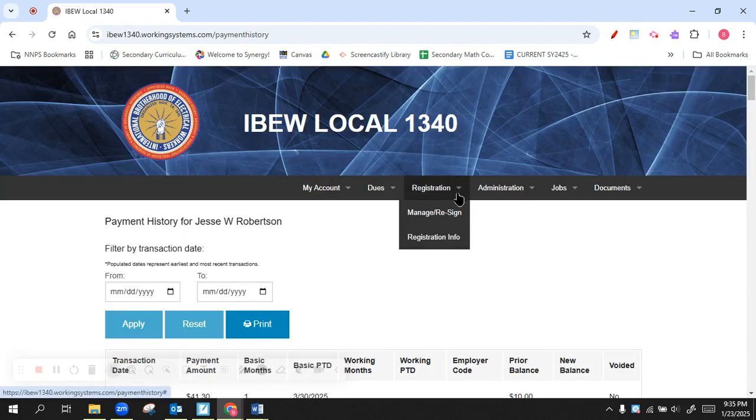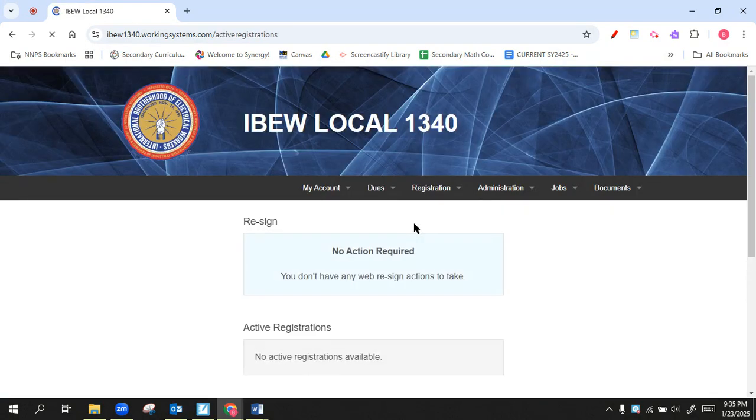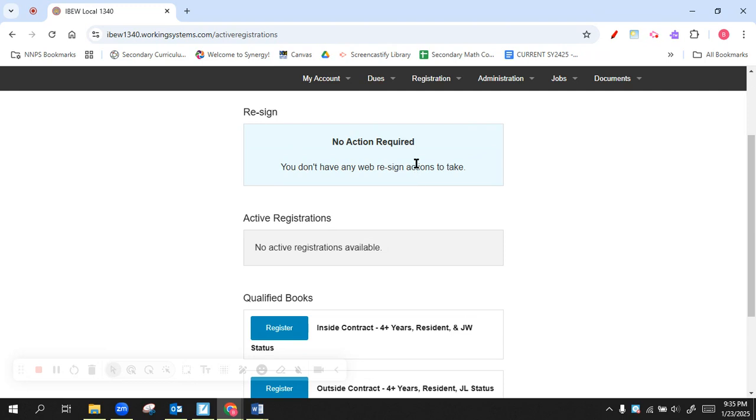All right, registration is where you would go to put yourself on the book. So presently, I am not on any book. If I go to Manage/Resign, that's the option that's going to let us sign. So right now it says, see, no action required. You don't have any web re-sign actions to take. And active registrations, I have no active registration.